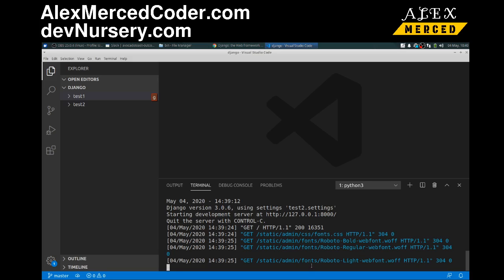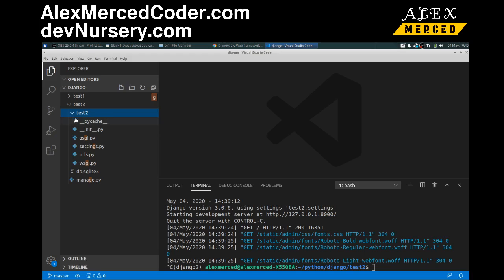So let's Control C to kill the server. Okay, I'm out of the server. Now let's give you a tour of what you see in here. Every Django project has a manage.py file in the root, and then the rest of your project is in this folder that's inside of there, which is your project. Okay.